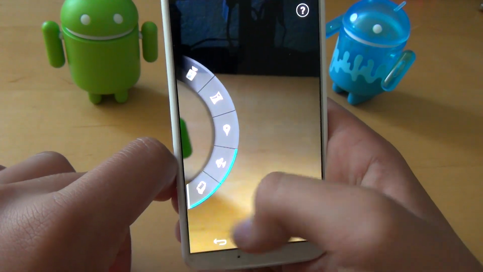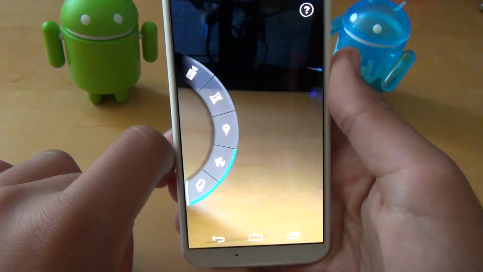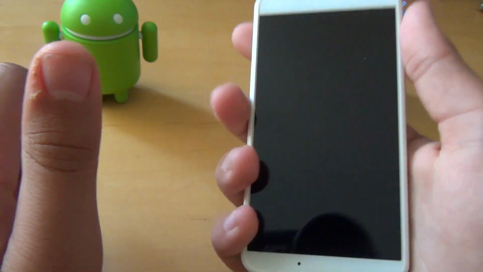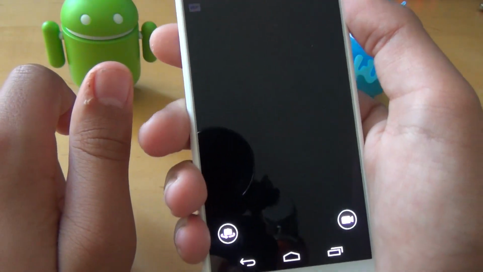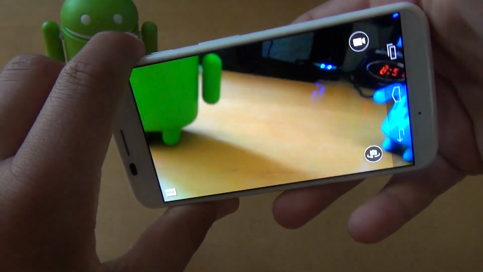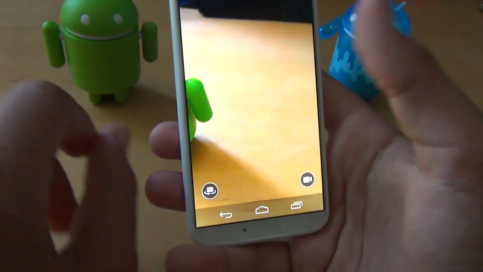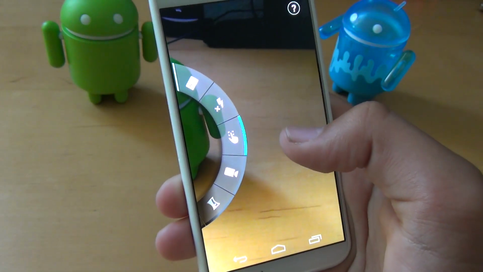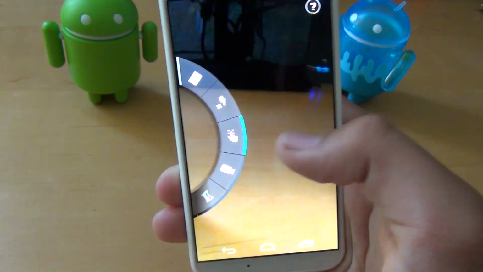The first thing I highly suggest toggling is the one at the very bottom, which basically gives you the option that when you're locked, if you flip your wrist twice, it opens up the camera immediately. So that's a really nice thing, and definitely enable that right away.